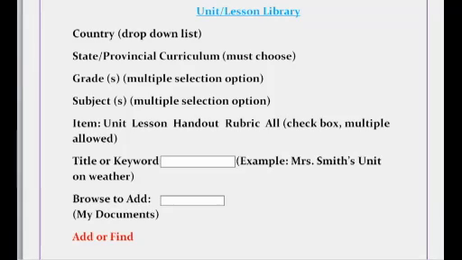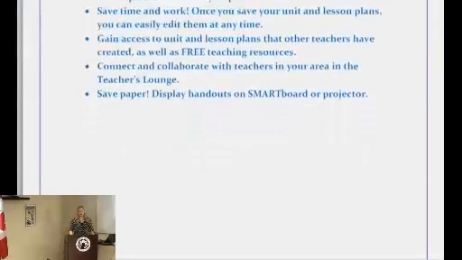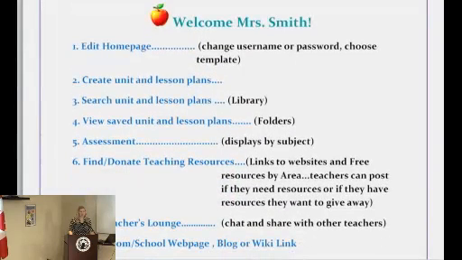Ontario has a similar idea. You can find unit and lesson plans on their government website. Our government website currently has the curriculum documents, which are the Black Line Masters and the information, but it doesn't have lesson plans that teachers have created in Manitoba.